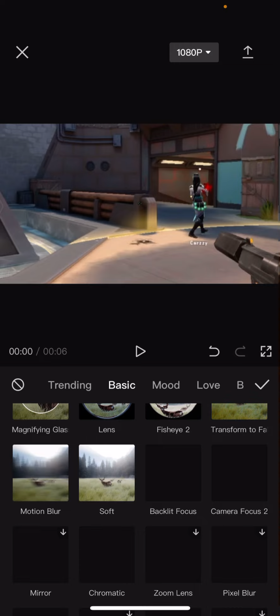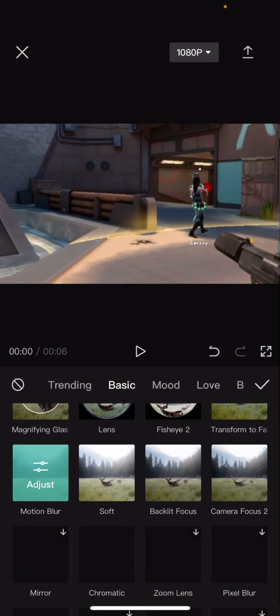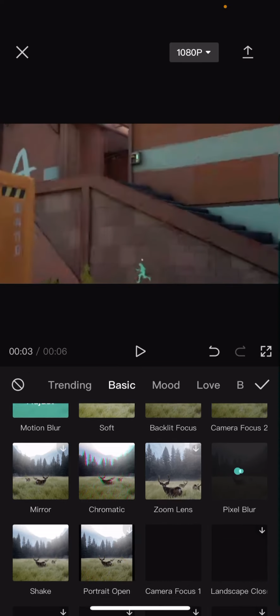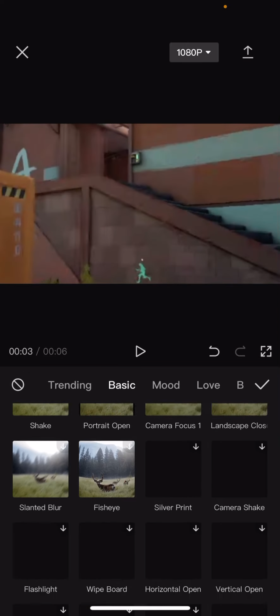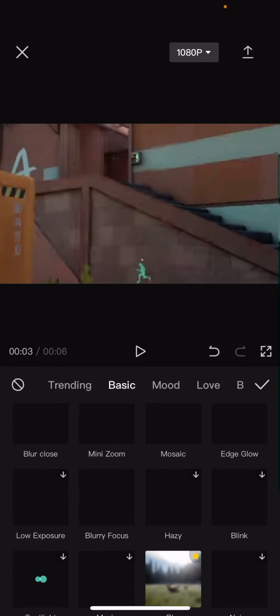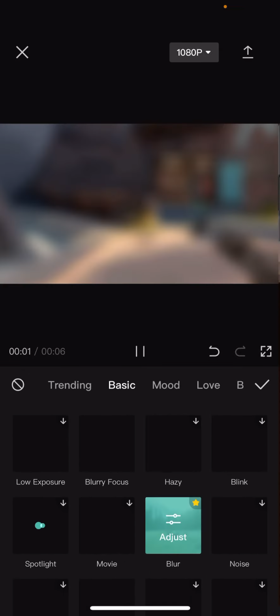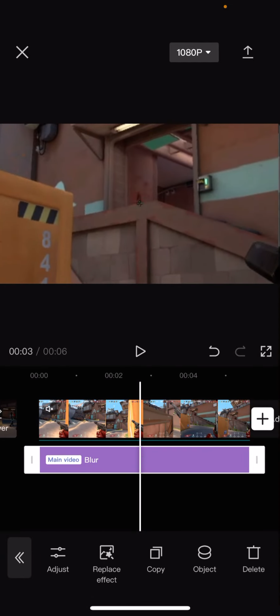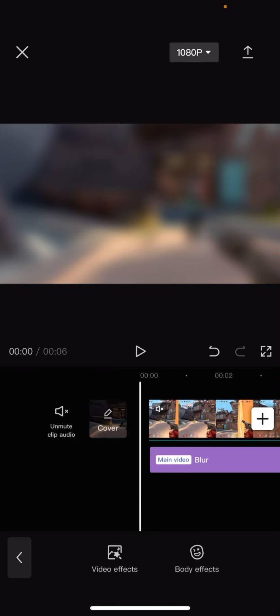There's a lot to choose from. You can choose this motion blur one. There's also pixel blur, but there's just the blur one, which I'm trying to find. It's over here, and then I'm just going to adjust it so the duration is full until the end of the video.